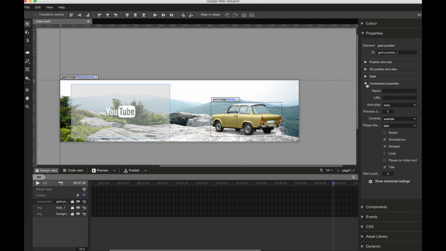Okay, we don't need 3D position and style. And so here we are, the component properties. First of all, I give it a name. I call it, fancy enough, the YouTube layer. Now I put a YouTube URL into it. It's youtube.com/watch. The video I found on YouTube is a small race, a car race between a Porsche and a Trabant.